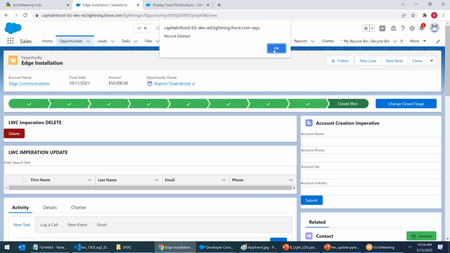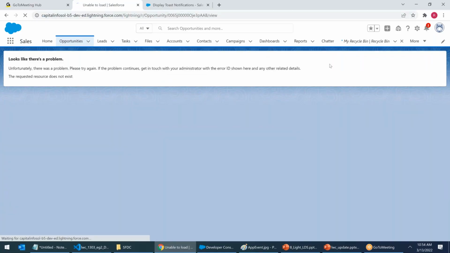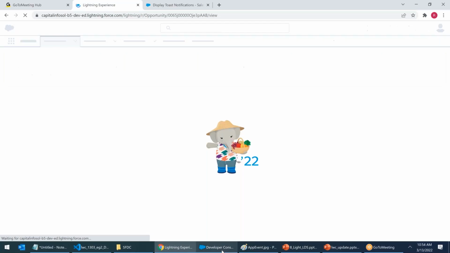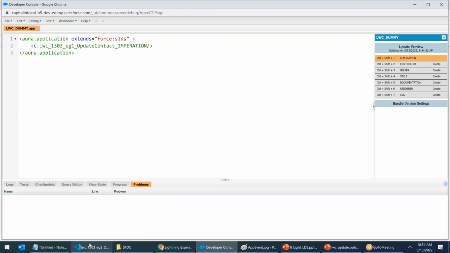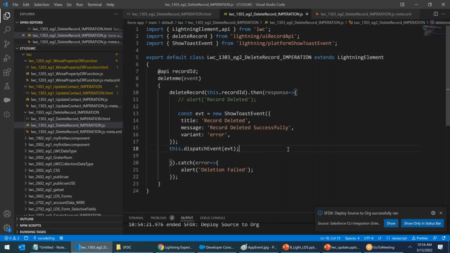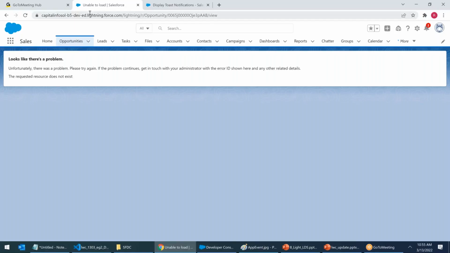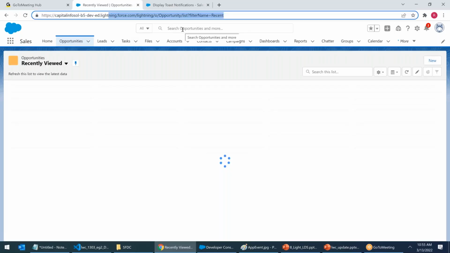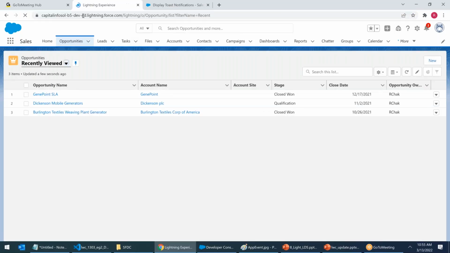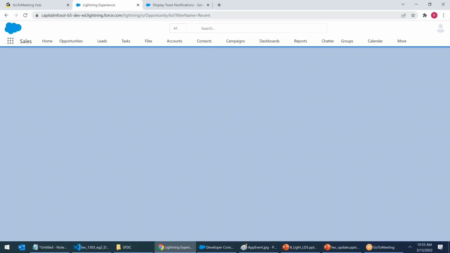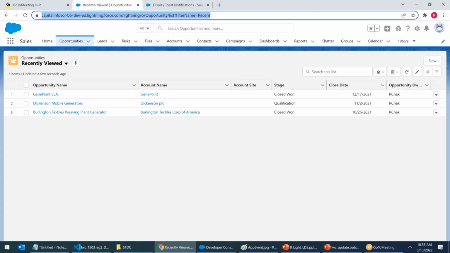Why am I not getting it? Refresh. It takes a little time. Did we deploy it to the source org? Yes. Did we save it? Yes. Delete this message. It will take a little time, guys. All right, that's good, opportunity. Refresh. Refresh this. Because the cache is not refreshed.